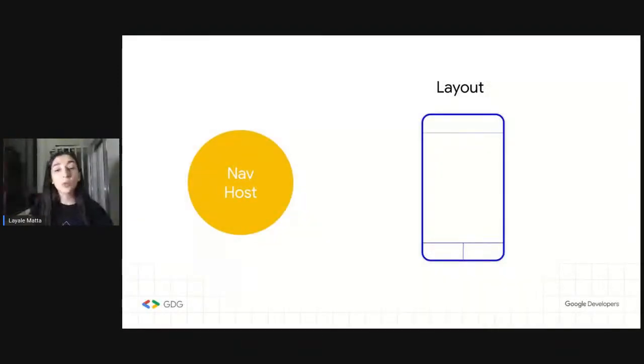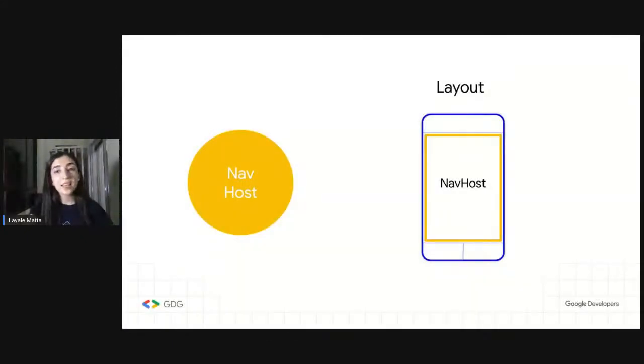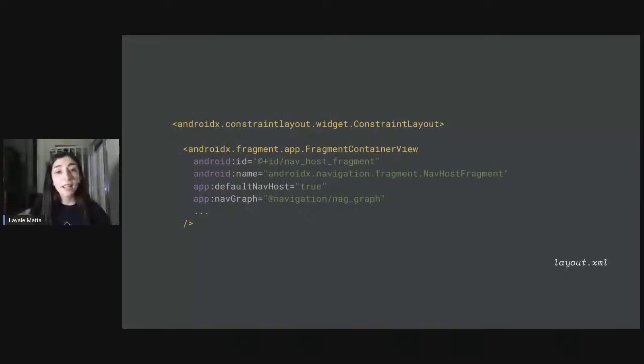Second, we have our nav hosts. The nav host acts as a window inside of your layout. So you will add it to your own activity, and it will be a window where we can swap in and out different fragments or destinations that exist in your nav graph. And to add it in your code, this is the layout of my activity. It has a fragment container view with the name NavHostFragment if we're considering the fragment navigation.